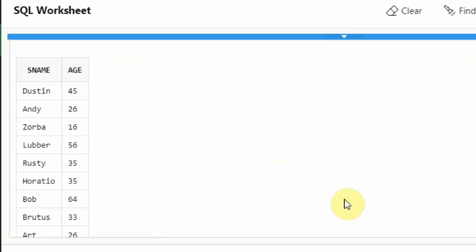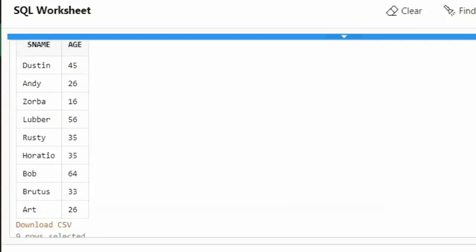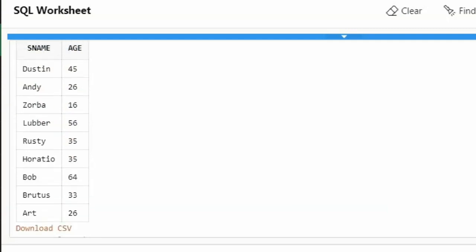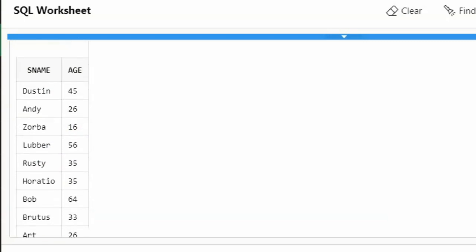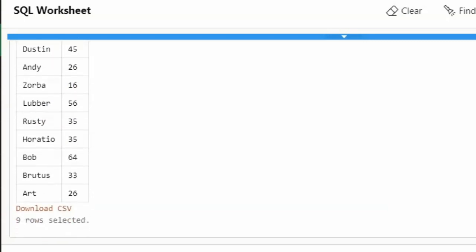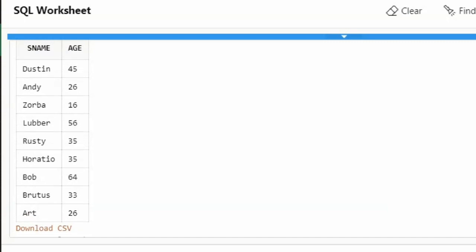So I want the name and the age, right? So it is giving me the name and the age of the sailors. But you can see here in the output that there is no second Horatio. Only one Horatio is given because I have given the distinct keyword. If I don't give the distinct keyword, both the Horatios will appear. So this is the output.